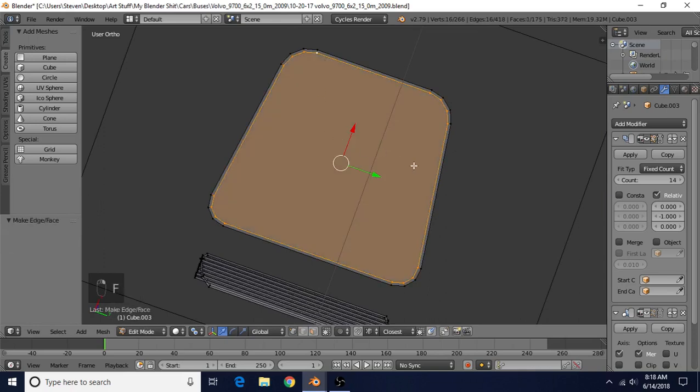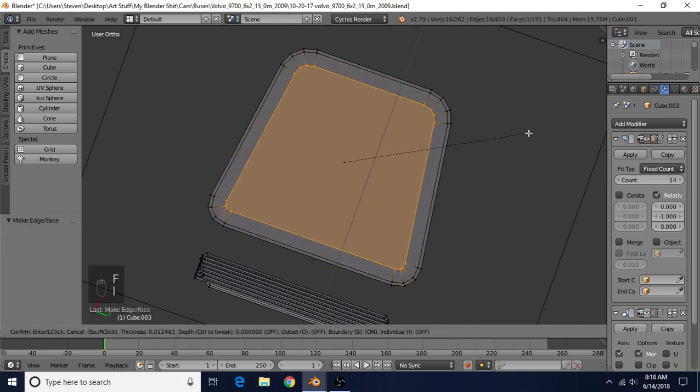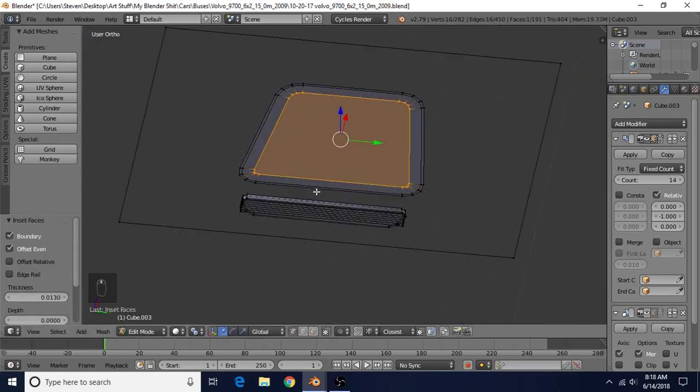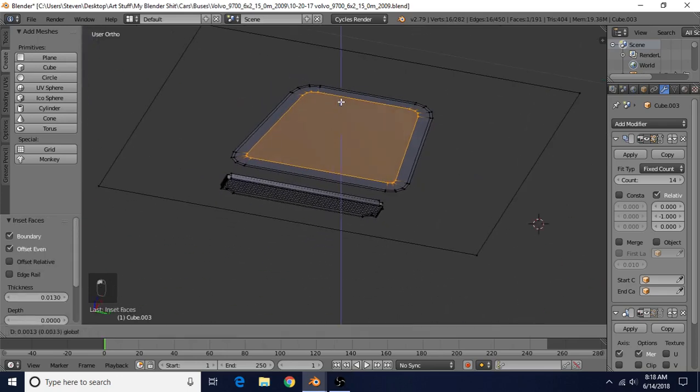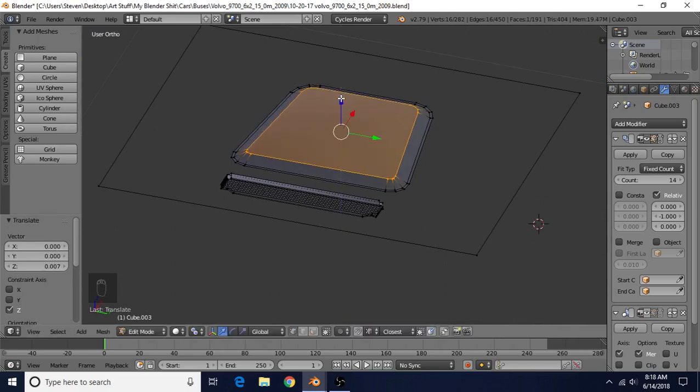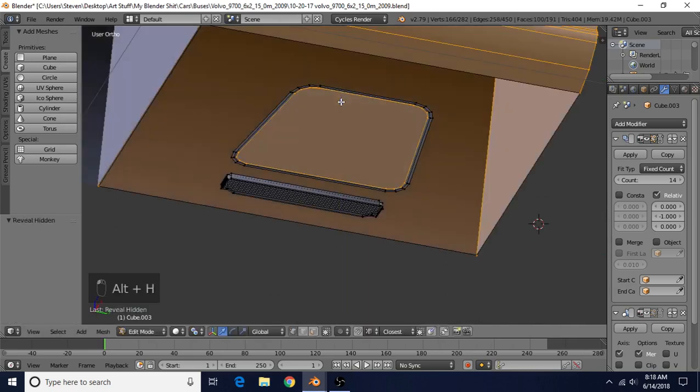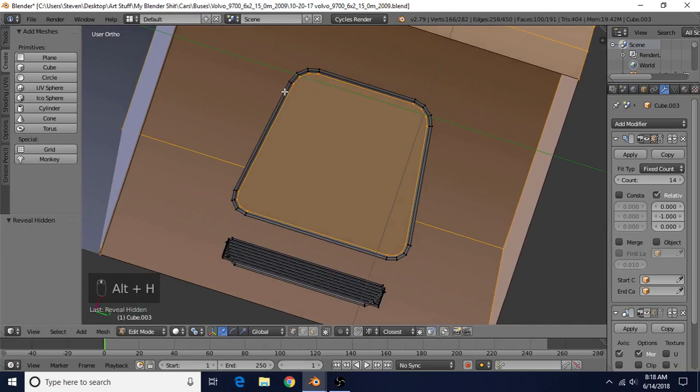Alt right click, F to make a face, and then we're going to do I again. We're going to make a bigger inset this time. And then we're going to bring it up on the Z axis, so just bring it up on the Z axis, that should be good. And then we can do Alt H to unhide that piece that we hid before.